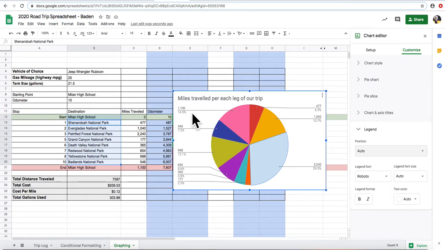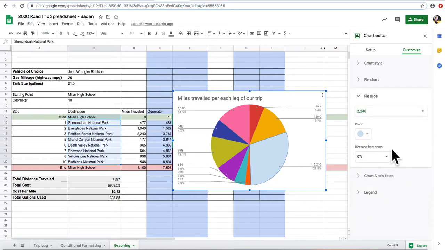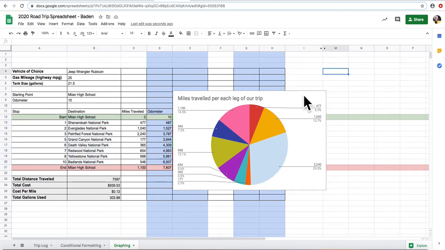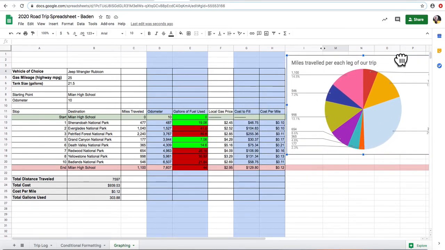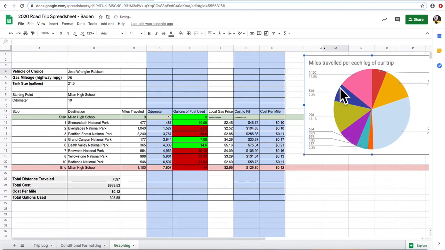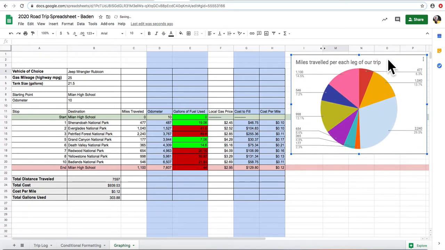So now we can see each section of miles as a portion of the whole. That's how we can make a pie graph. So making a pie graph, that is our thing number one. And then let's move it over here so we can still see everything, and resize it. That way it's accessible. Now the second graph we're going to make is that bar graph.